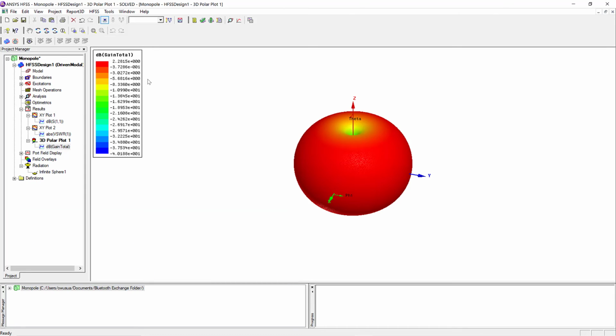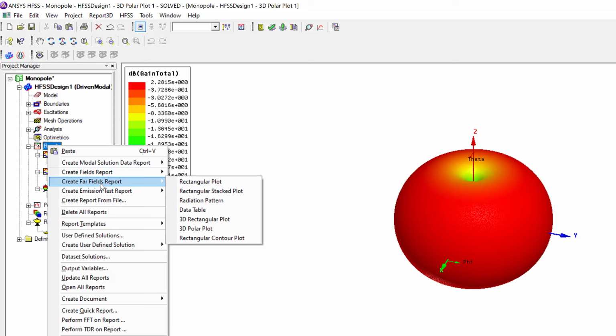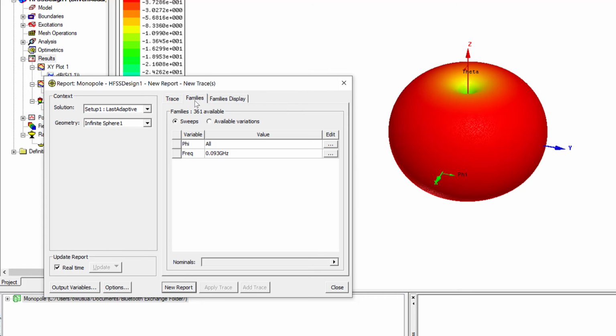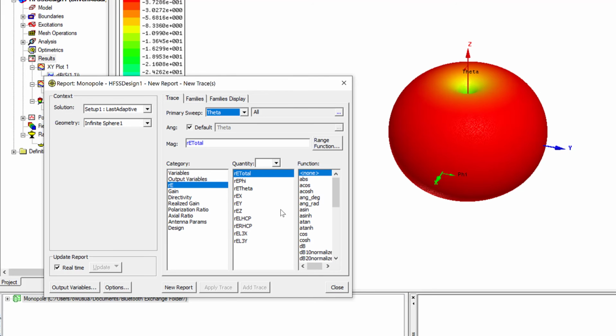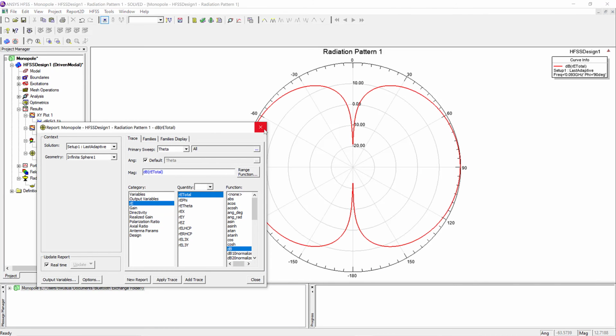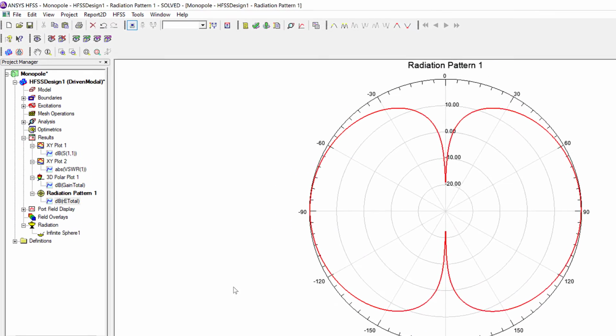Now we can go ahead and plot the radiation pattern for our antenna. We will look at the E plane and then we'll look at that of the H plane. So we go back to our results, click on create far field report, and then we see radiation pattern here. Click on the radiation pattern, and then for the E plane, we will set all angles for theta, and then we will set 90 degrees for phi. So we come here, click on phi, and then select 90 degrees. This is our E plane for our antenna.